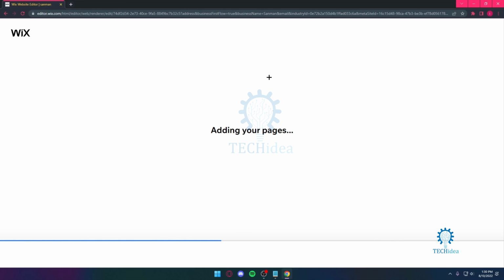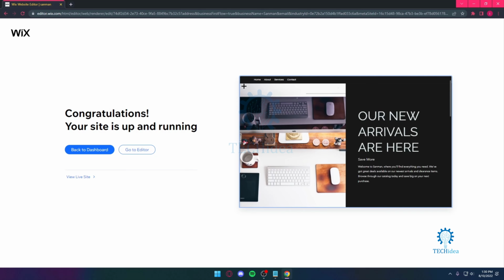With that being said, our website has been created. Now all you have to do is edit most of the information by yourself, purchase a domain, and then basically just put in the HTML code that Wix provides you in that domain or that website, and you shall have your own website.